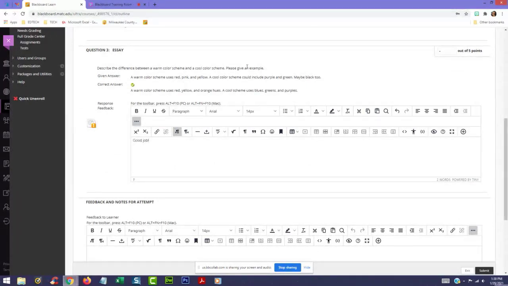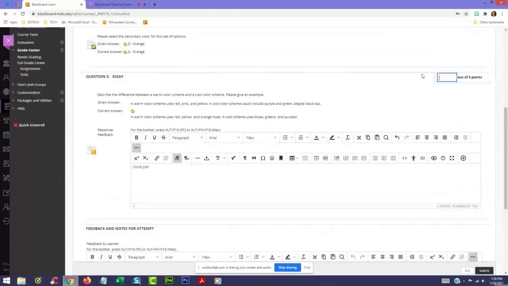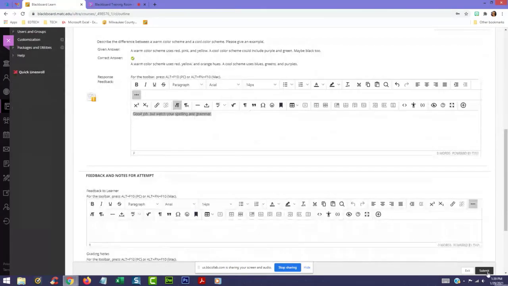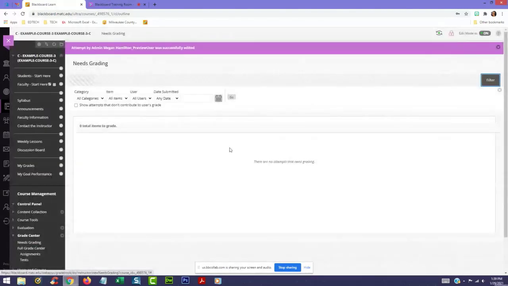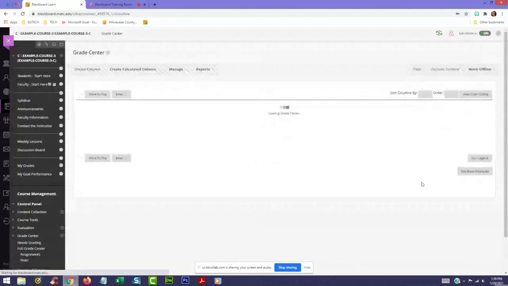All right, so I'm grading the essay, and let's say that the student got maybe 4 points. Like that. So this is the individual feedback for this particular student's response on the essay. And I'm giving them 4 points out of five on that essay question. And then I'll click Submit, and that will post the grade to the Grade Center, like so.